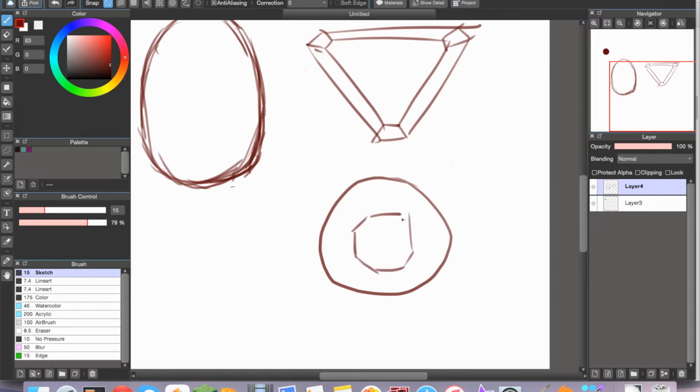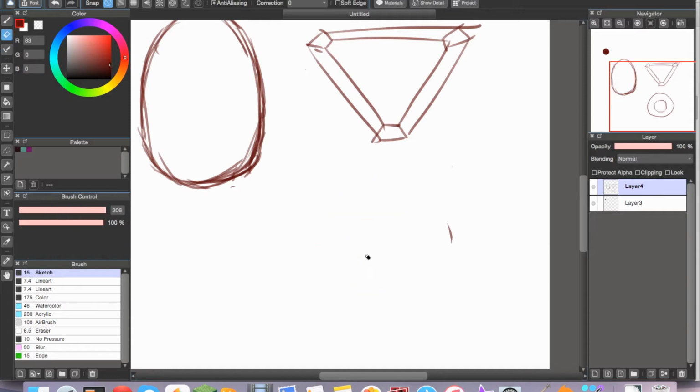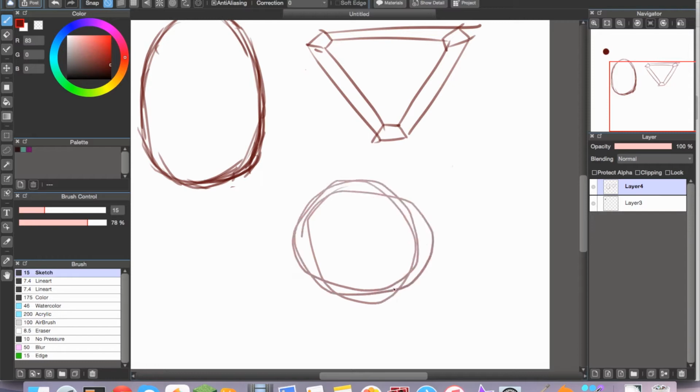I'll do an amethyst gem, which is not an octagon. Gosh dang it, me. It is a hexagon, I think. Yeah.